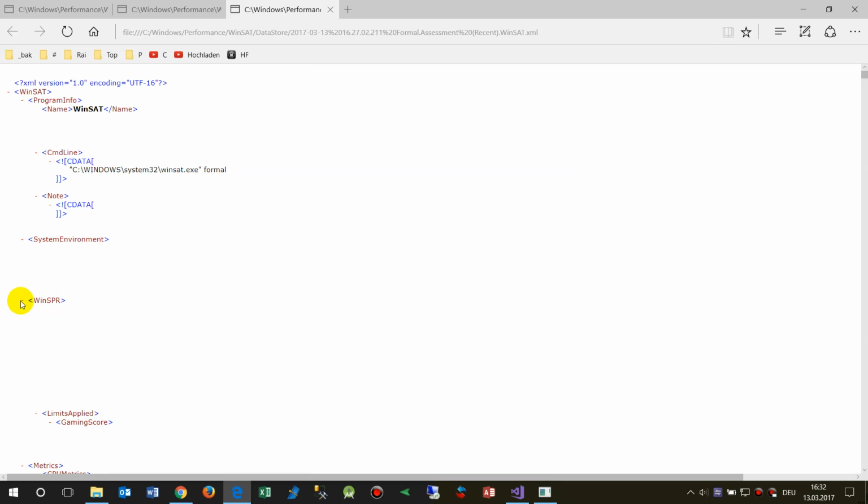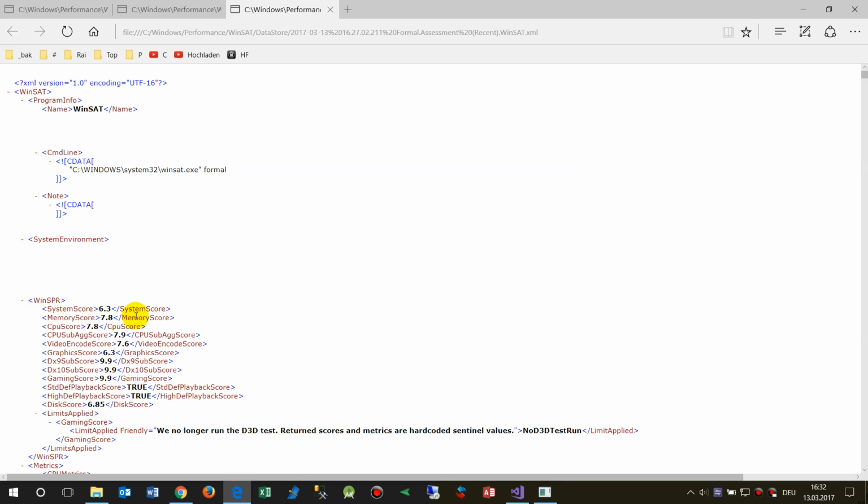And here in the first point, now where is it? Here it is. It was not visible. Then here you see the first points, which are called score, WinSPR. And here the system score is 6.3 of the entire system.